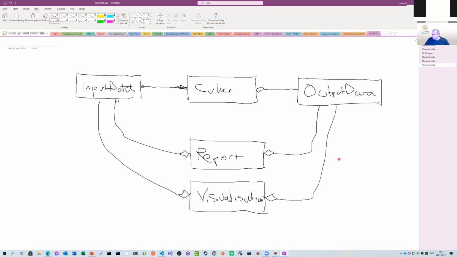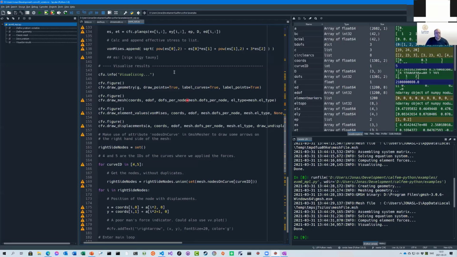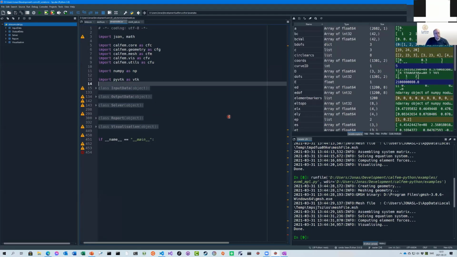So let's see here. This is an example from the finalized project, from the worksheets. You can see here this is my stress model. All the classes required for my model are contained here. I have an input data class, an output data class, a solver class, a report class, and a visualization class.